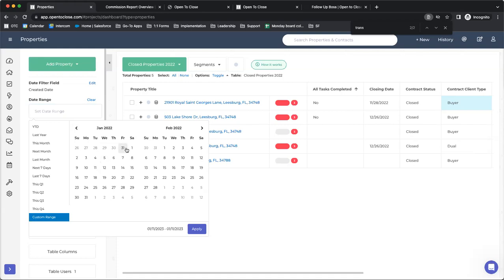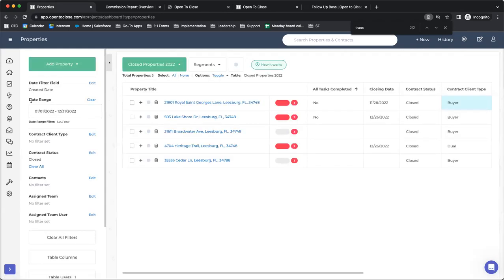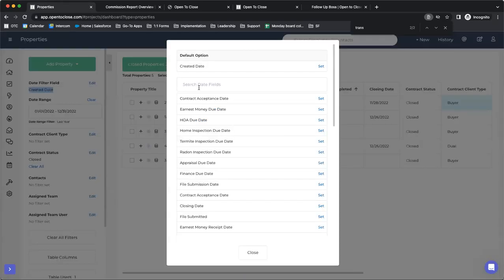And I'm going to say January 1st to the 31st will be my date range. Once I select that, I don't want to base it off of created date. I mean, you certainly could based on what your team is doing. I may want to get more accurate with that though and change my date range option to be based on closed date instead. So once I have a date range selected, I can change this filter field.